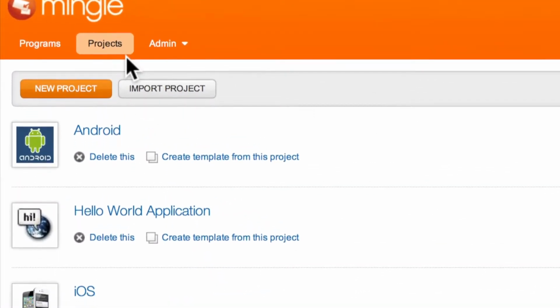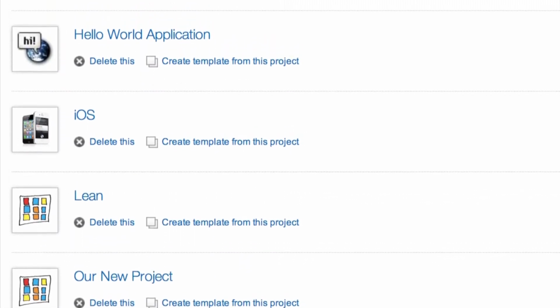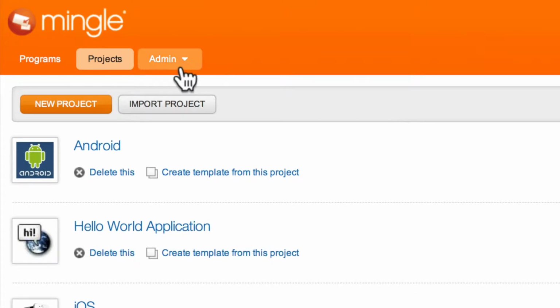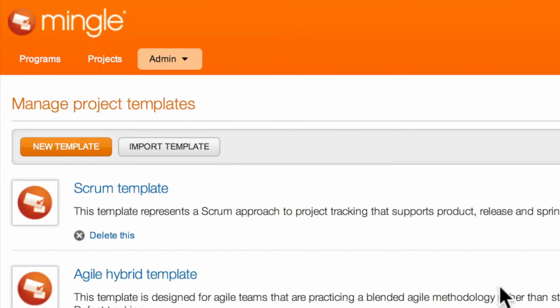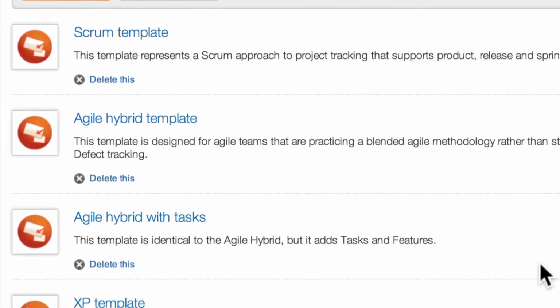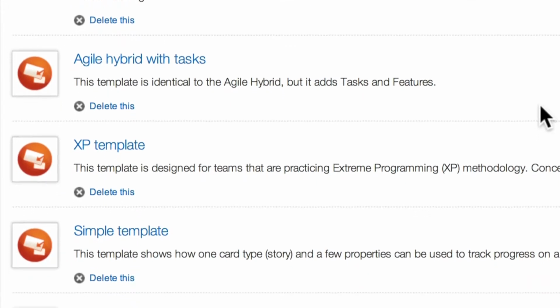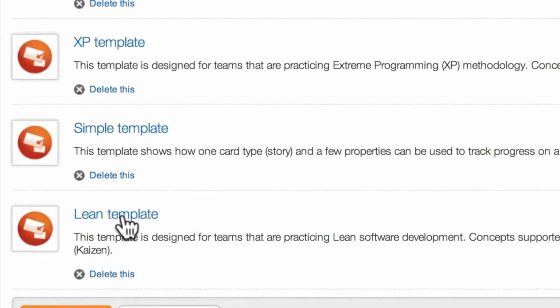You see here that I have projects selected. Below is a list of all of the projects included in this Mingle instance, which I'm a member of. Underneath the Admin tab, you'll see I have a link to project templates. These are some of the common templates that ship with the product to get you up and started in just a few clicks of the mouse. Some of these are based off of common Agile methods, including Scrum, Agile Hybrid, XP, and Lean.